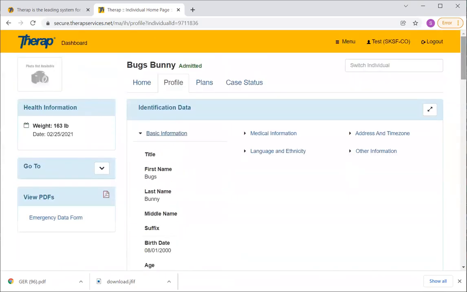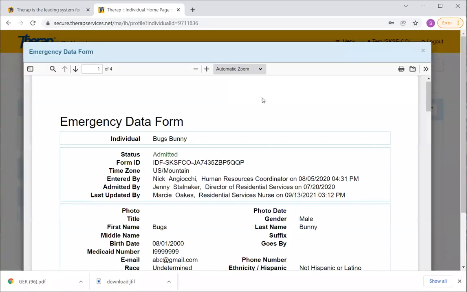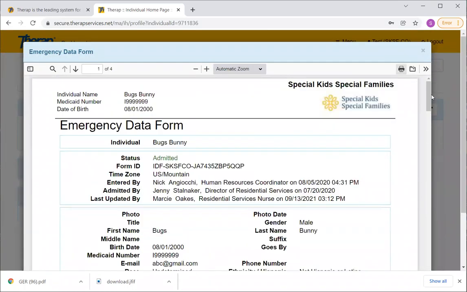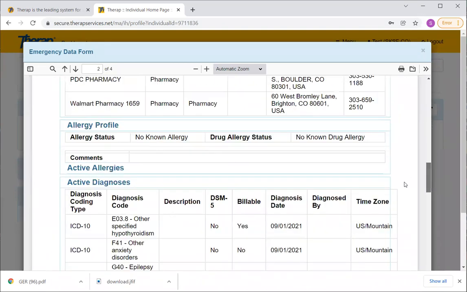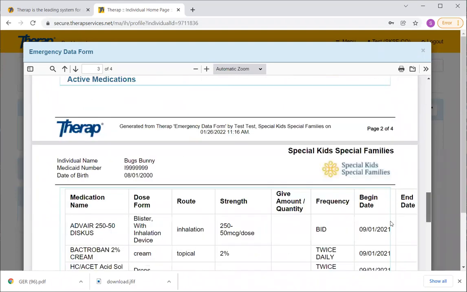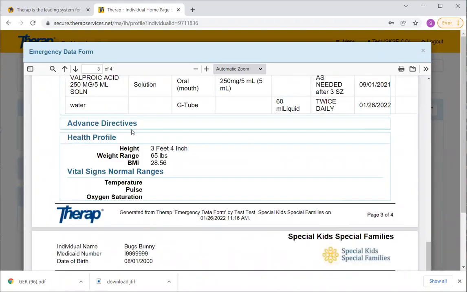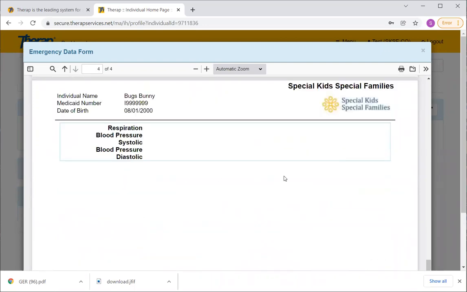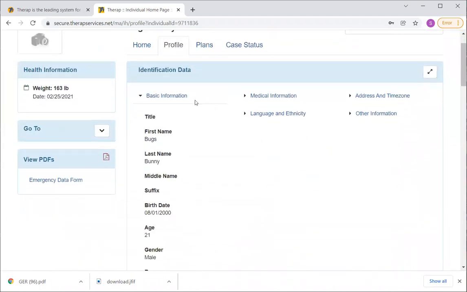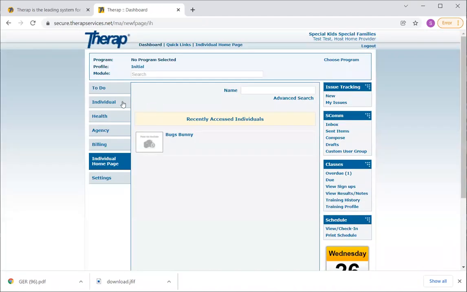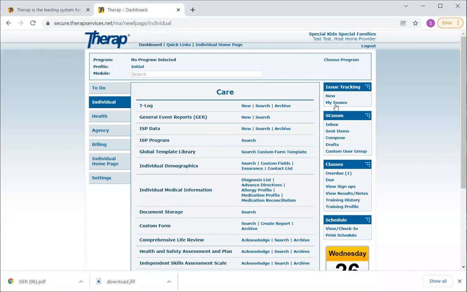The one good thing about this is if you're going to the hospital or you need an emergency data form, on the left side here, it gives you one. So if you click on it, you're able to print it off, and it has some basic information, address and that kind of stuff, pharmacies they've used. So you can just print that off, and that way they're able to see the medications and any other data they might need. So that is basically all.